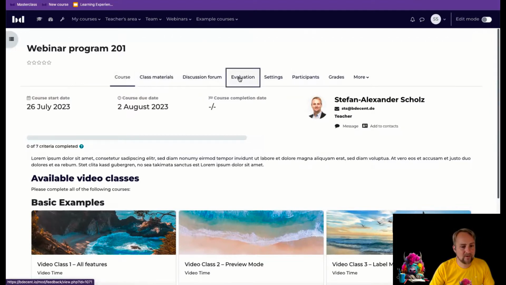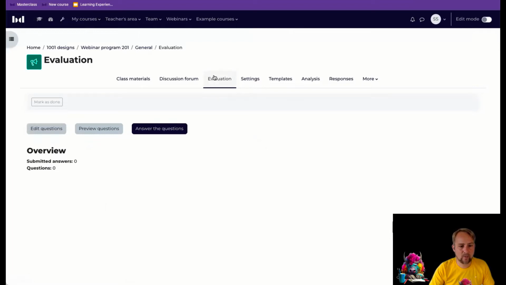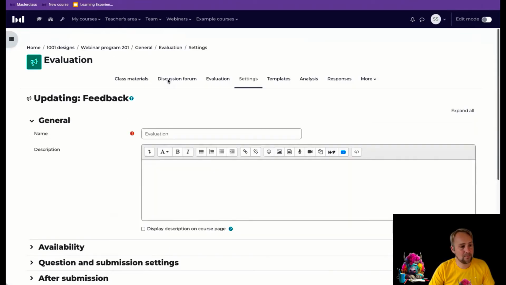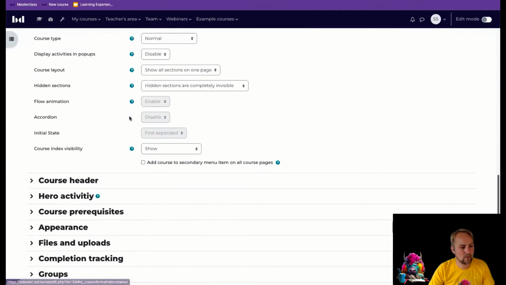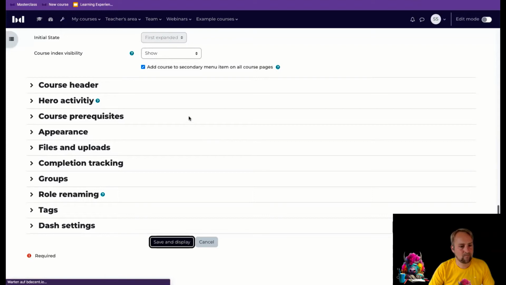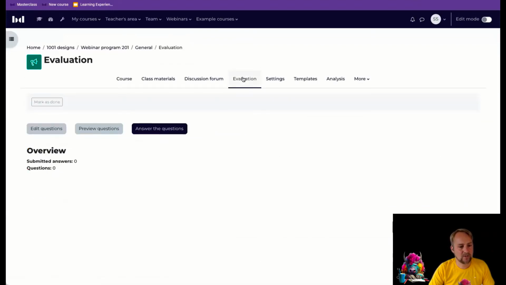So if I click on evaluation, for example, I am now in the evaluation, and I will still see the other things. You might notice that there's one missing, which is the course. So let's make sure that that is there. In order to get that back, let's go to the settings page, the course format, and add the course to the secondary menu, no matter on which page we are. And if I now go back to the evaluation, you see that I have the course and the class materials, etc., all on this page.